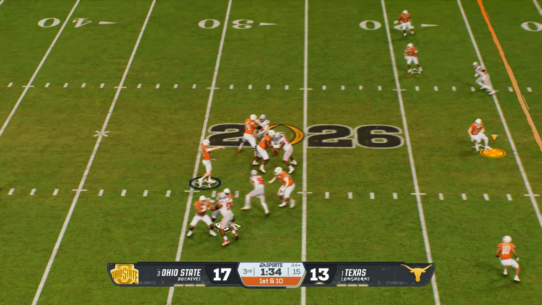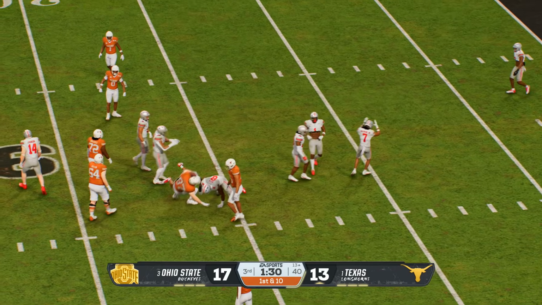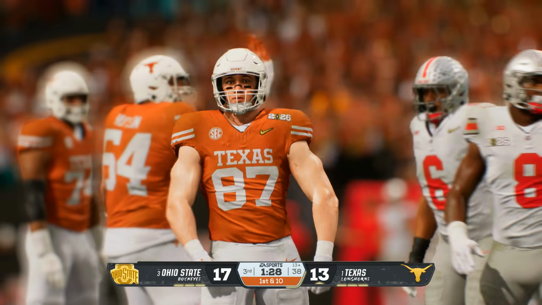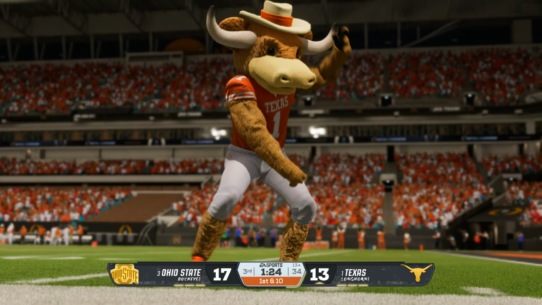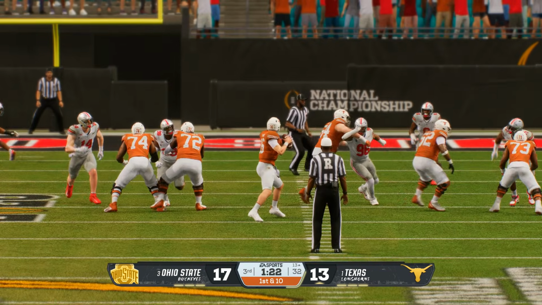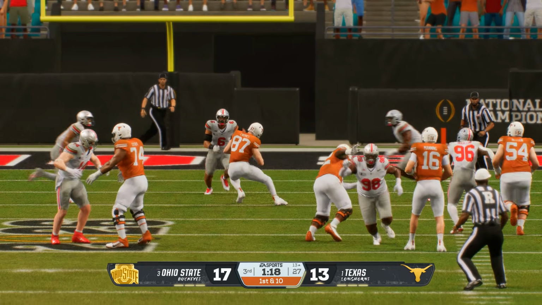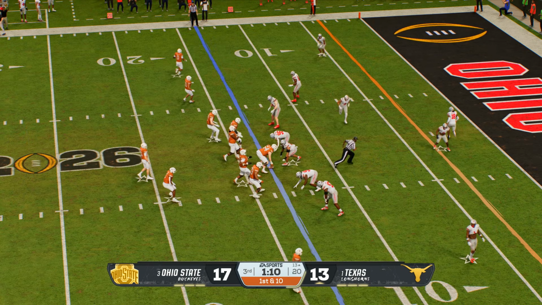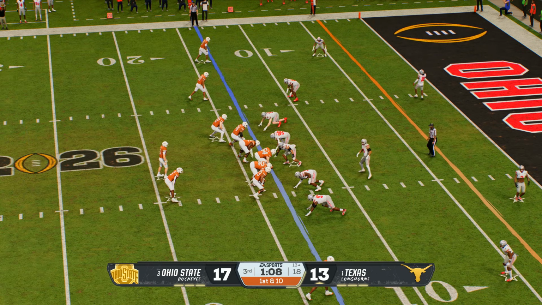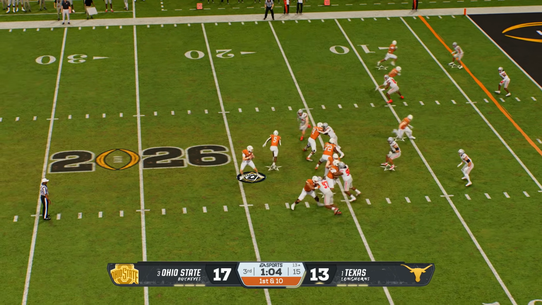On 1st and 10 here, looking to throw the ball. Makes a quick grab. Tackle made after a nice pickup on the play. Boy, he continues to have time to throw the football, and he makes this defense pay for it. Now, they realized coming into this game they had to take away his ability to throw the football downfield, but it's the receivers and their plays after the catch that's really giving them a hard time. The Longhorns are in the red zone now. On 1st down, it's play action.